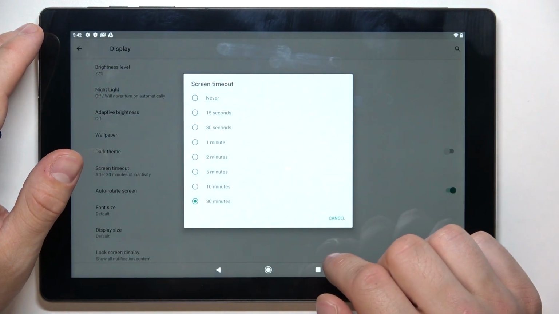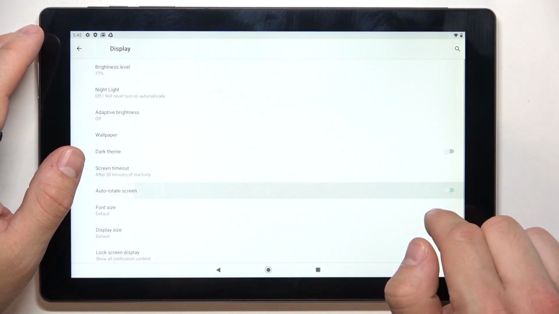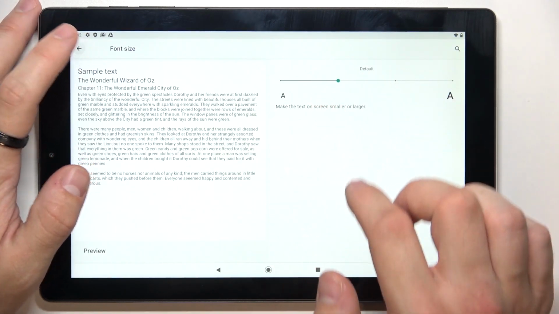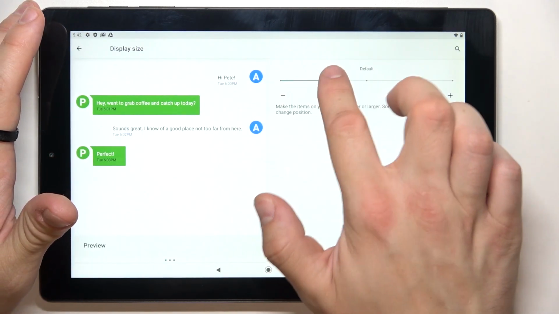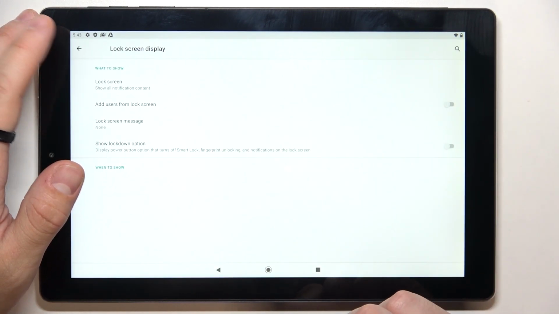change screen timeout between never and 30 minutes, enable or disable auto rotate screen, change font size, display size, and manage lock screen display.